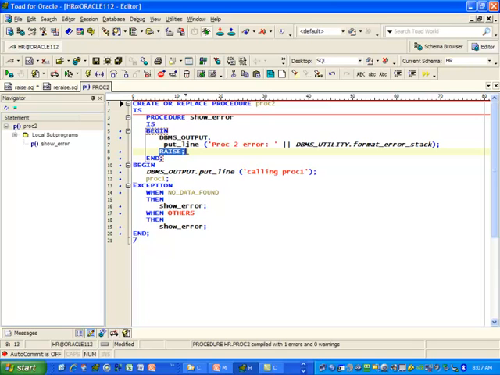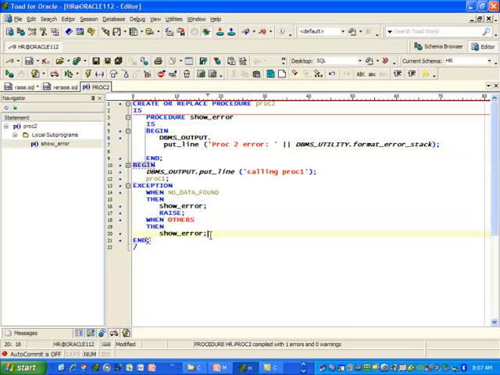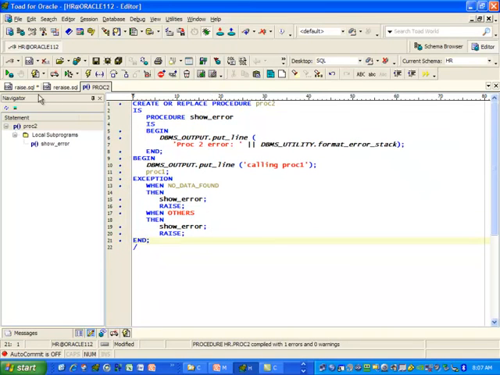The compiler is insisting that if you want to reference raise semicolon, raise without a named exception after it, like ABC or no data found, you've got to do it inside the exception handler explicitly. So I have to move raise out. Now my procedure will compile, and now I can use it. Unfortunately, I have to repeat that logic in all my exception handlers.